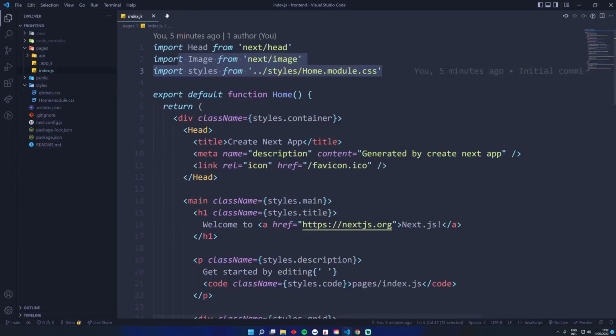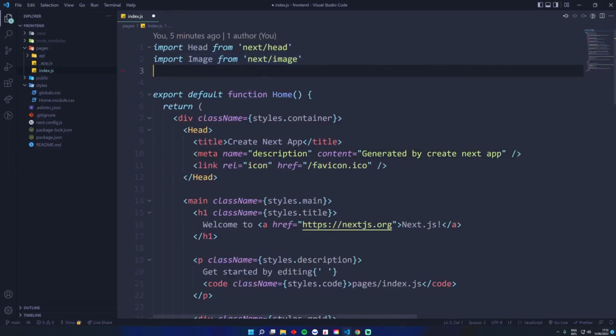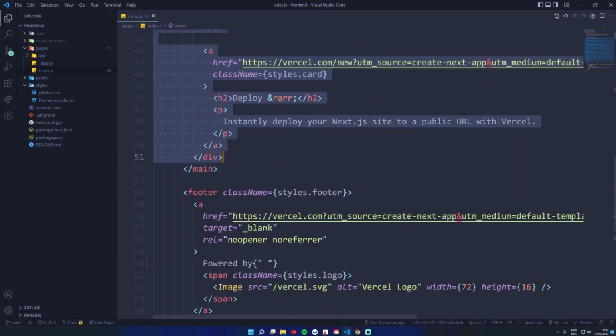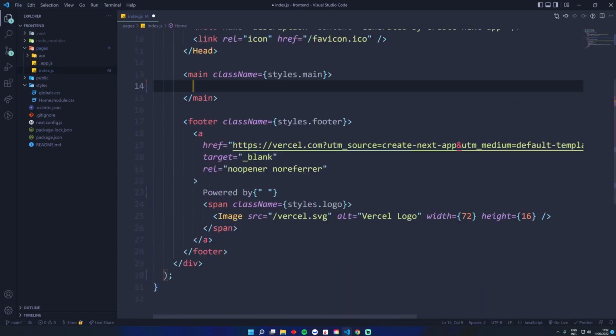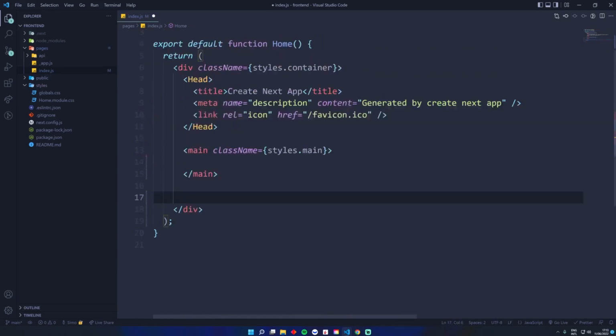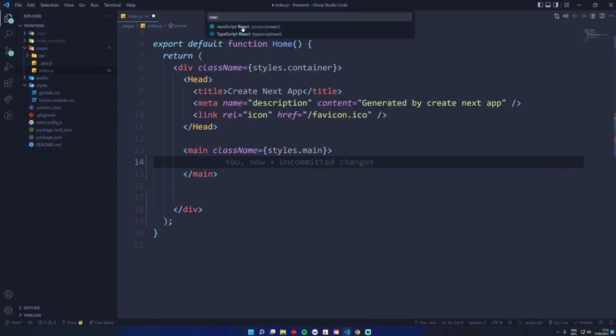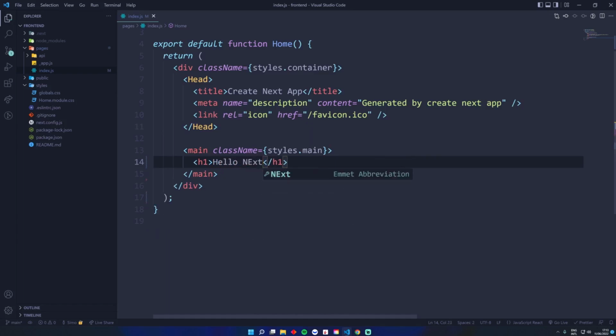I'm going to clean this up a little bit. Let's remove the styles from here and go over here to the main section. I'm just going to clean this up as well. Just delete everything, get rid of this footer, and just add an H1 here. See, if I write H1 and hit tab, nothing happens. But we can go over here where it says JavaScript, and we can type in React and click on that. So now it recognizes it. And I can just hit tab and the Emmet is going to work just fine. So let's just say hello, next, and hit save.